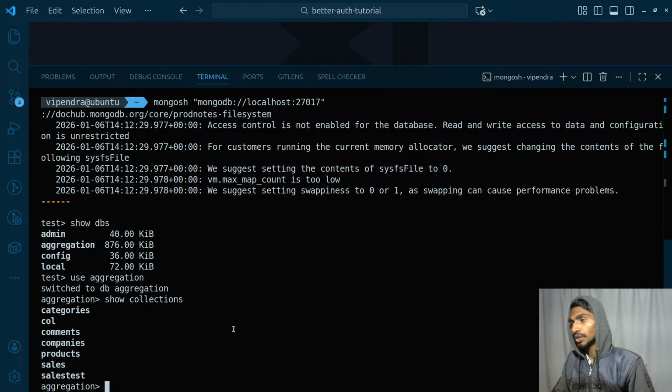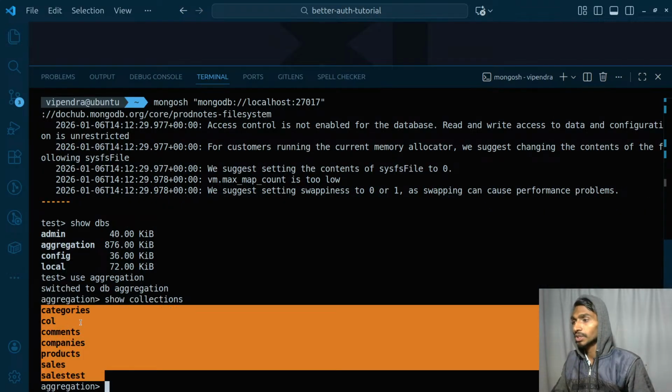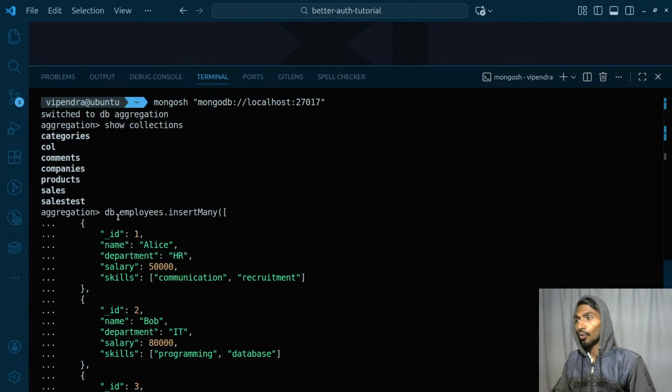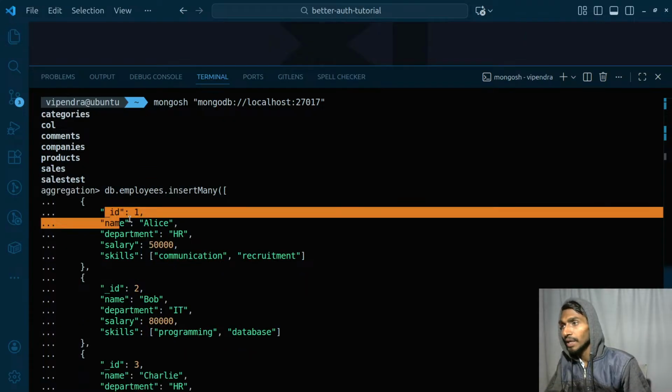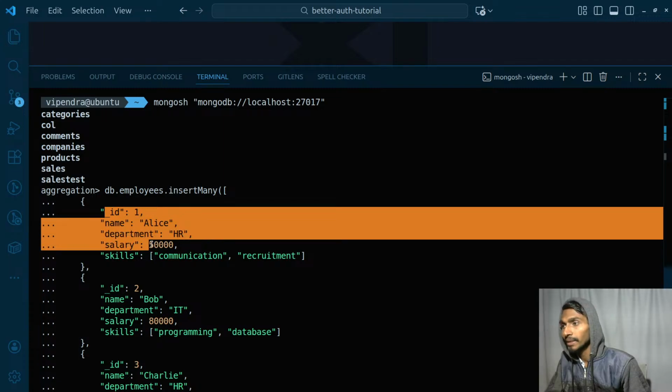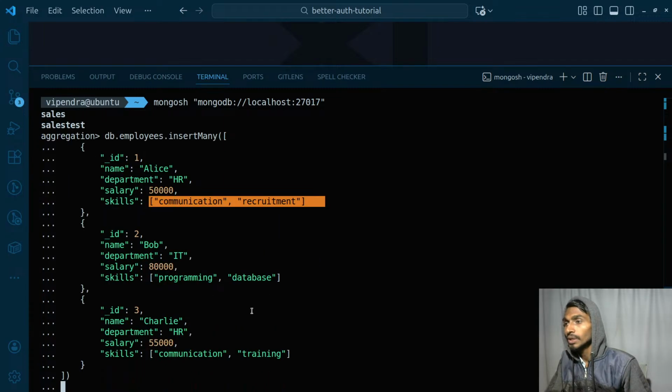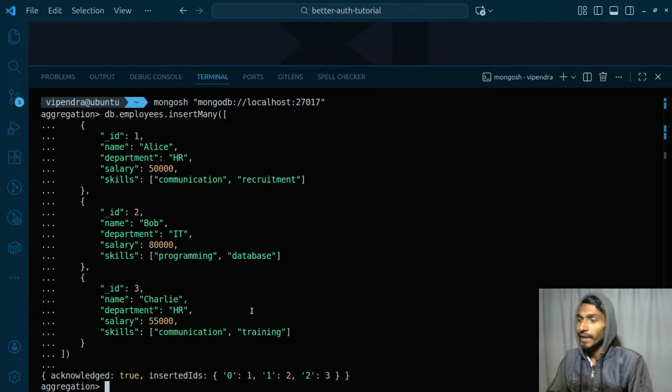So these are the collections that I have, and right now I will be creating a collection called employee. So simply paste the code that I got from that particular website. This employees collection I don't have yet, but as soon as I insert the values, it will automatically be created. And inside them I have ID, name, department, salary, and skills. Skills is going to be an array. So this is how things are going to be. Let's simply enter it, and it's created.